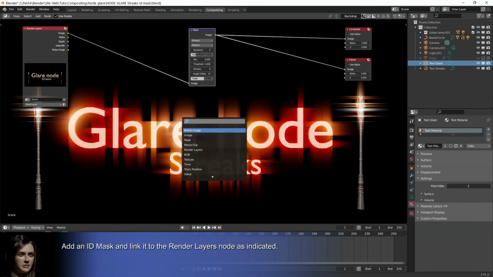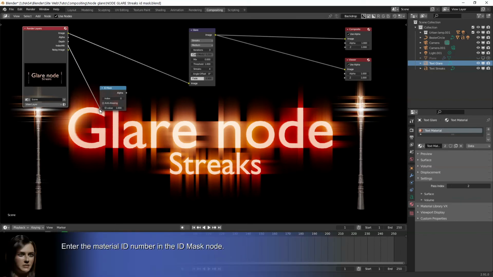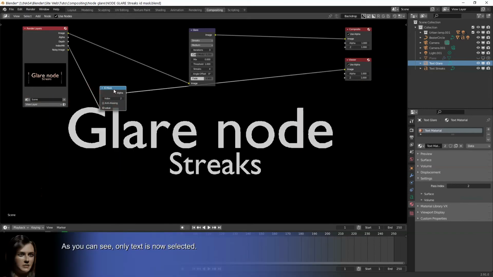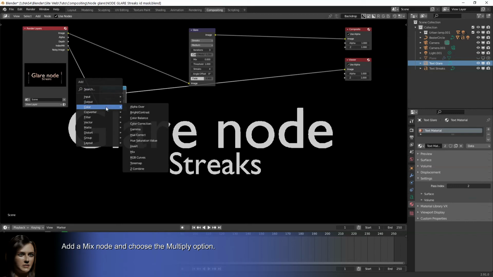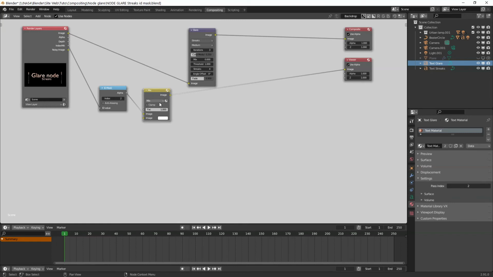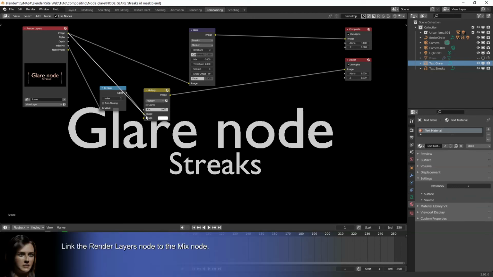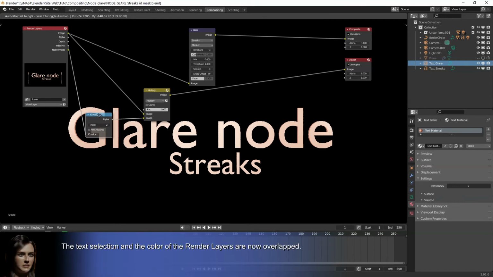Add an ID mask and link it to the Render Layers node as indicated. Enter the material ID number in the ID mask node. As you can see, only the text is now selected. Add a mix node and choose the multiply option. Link the render layers node to the mix node. The text selection and the color of the render layers are now overlapped.